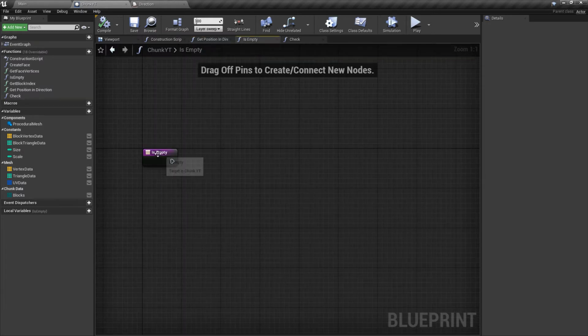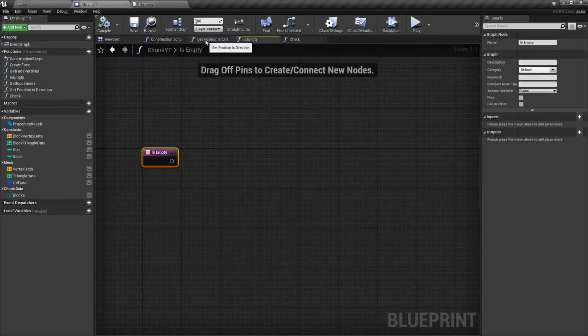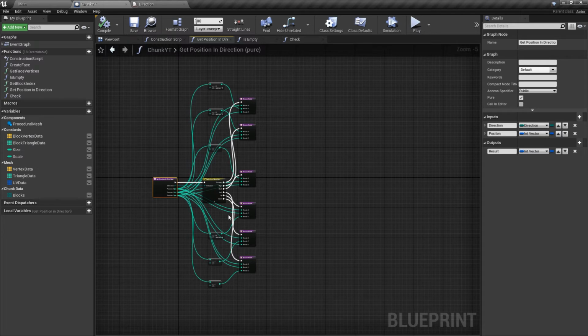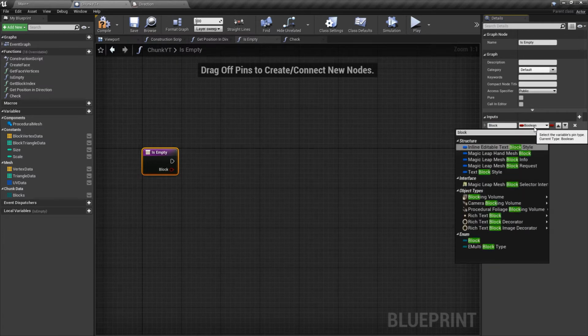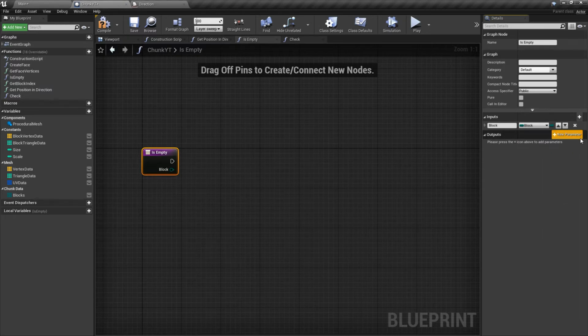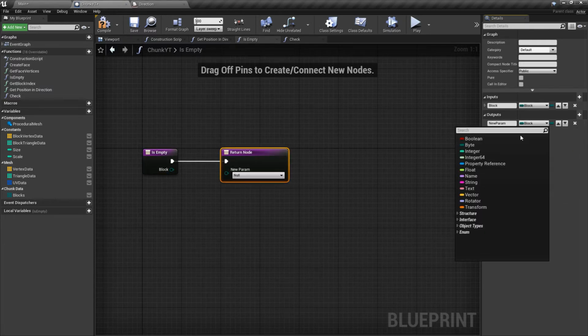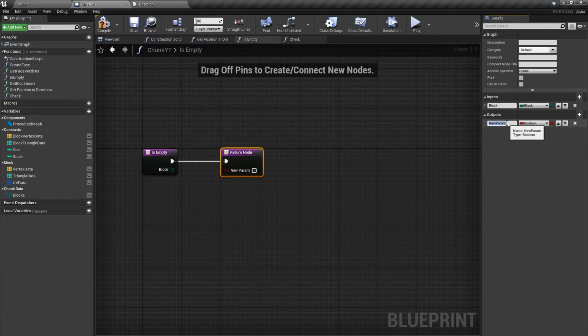Next we are going to implement the isEmpty function. Also, getPositionInDirection isn't modifying any of these member variables, so it's a pure function. For isEmpty we are going to have an input which is called block. This would be of the type of our block enum, and what we'll be returning would be a boolean, which will be the result.